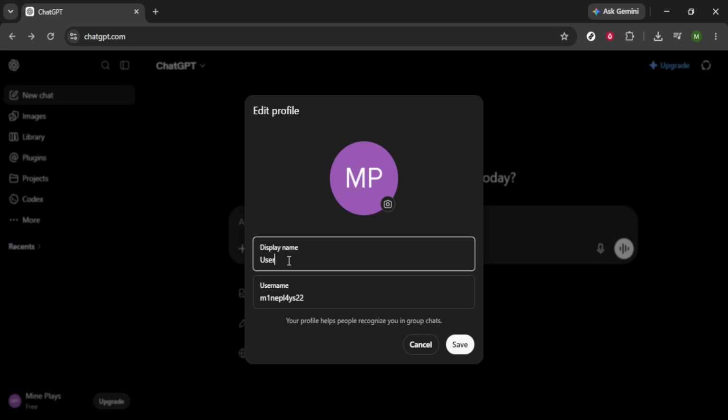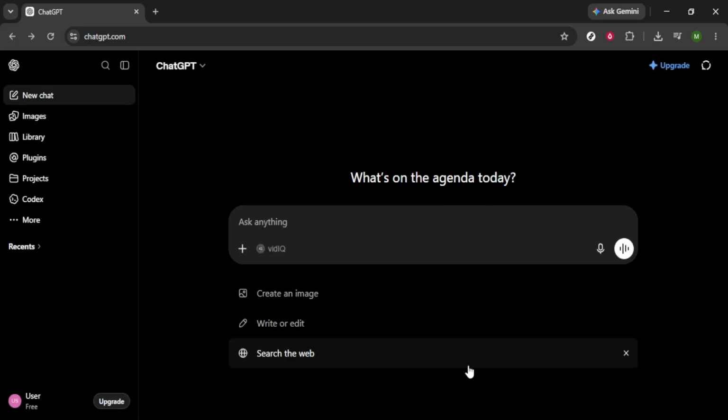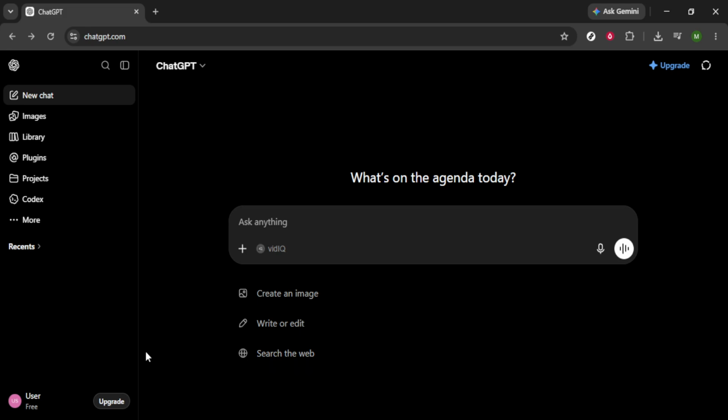Once you're satisfied with your new name, look for the Save button and click it. This will confirm your changes and apply them to your account. Sometimes, after saving, the page might take a moment to reflect your new name. If you don't see the change immediately, a quick refresh of the page usually does the trick.